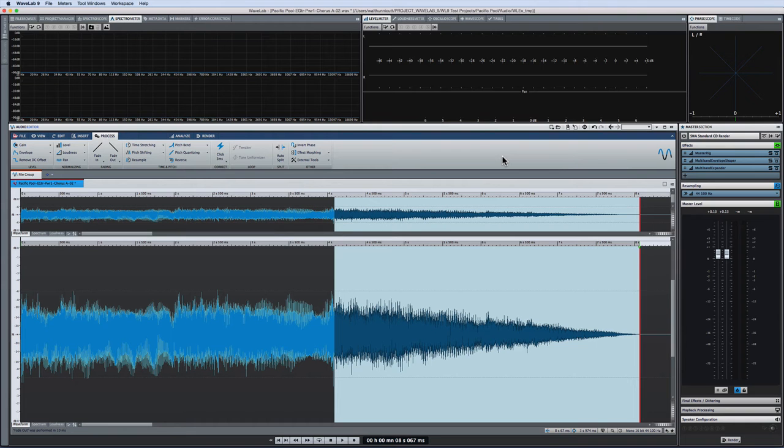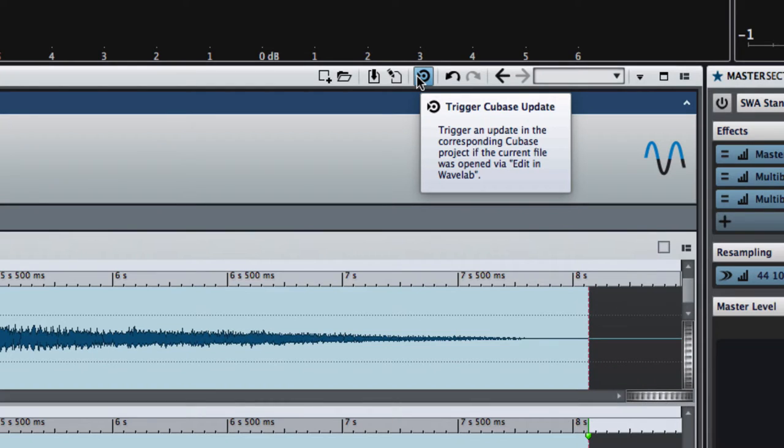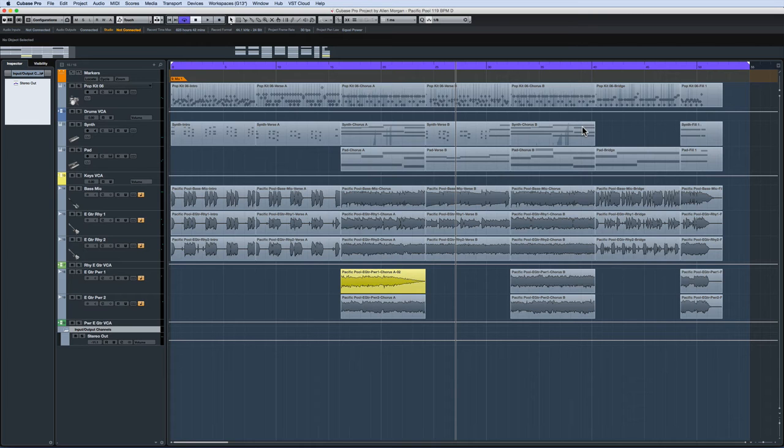When your edits are complete, this control lets you update the audio inside the Cubase Pro project with a single click. And you're right back to Cubase with the edited audio clip.